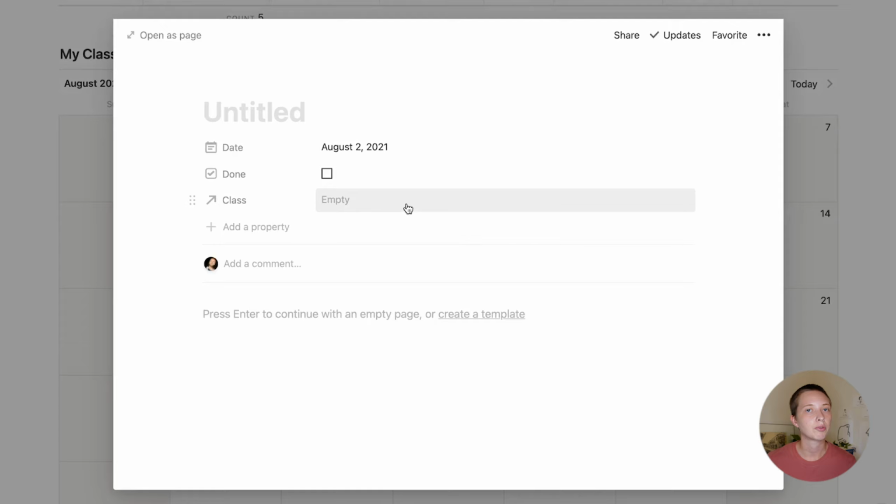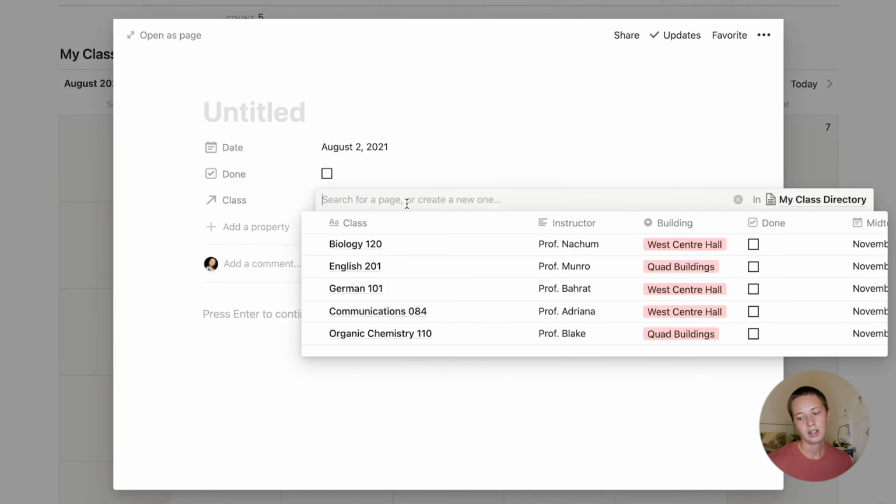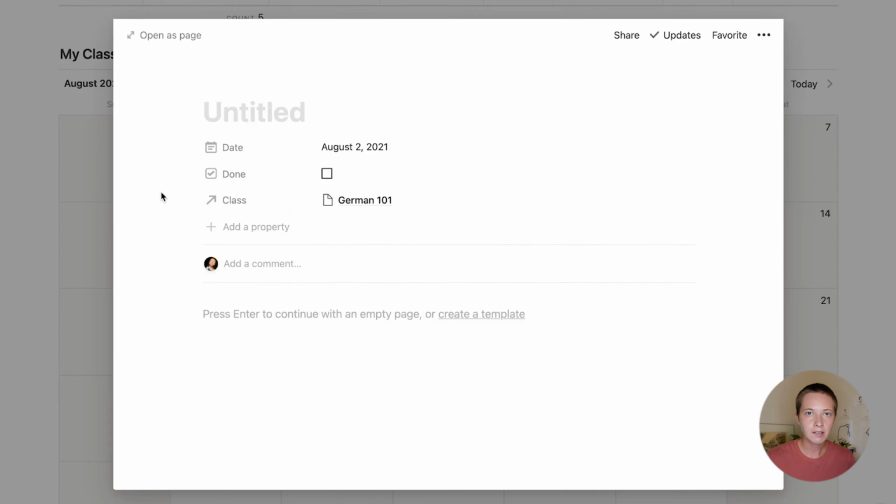Now, whenever I click through this cell next to this relation, I can see all of my classes and I can choose one. What we're going to do is inside of the class directory, I want to be able to automate this process. So whenever I go into German 101 and I go to the body of the page, I can create an assignment that automatically connects to that class. Let's just delete that for now.